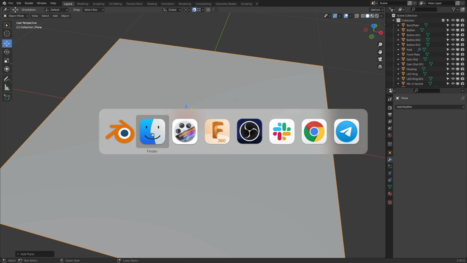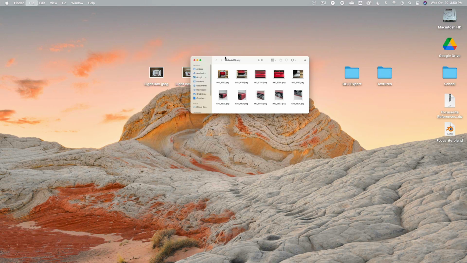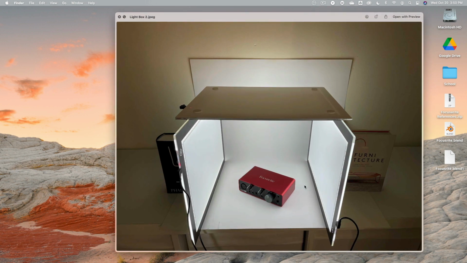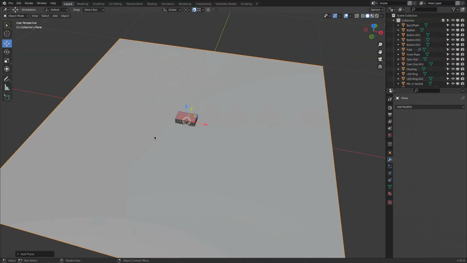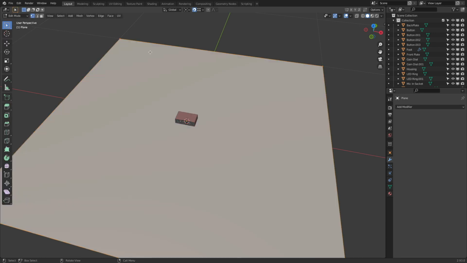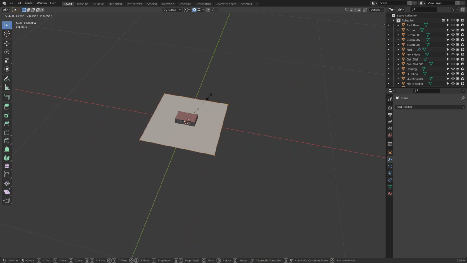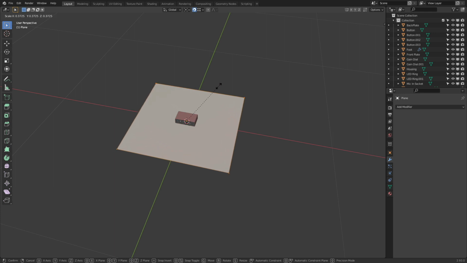You know, if we go back and take a look at the references, we can see how close everything is. So it's kind of like double the amount of a Focusrite left and right. And we can click this. Then we go into edit mode by Tab. Everything is selected. Select all, S for scale, and we scale it down maybe like this. How much is this actually? Upper left corner, you can see a percentage.